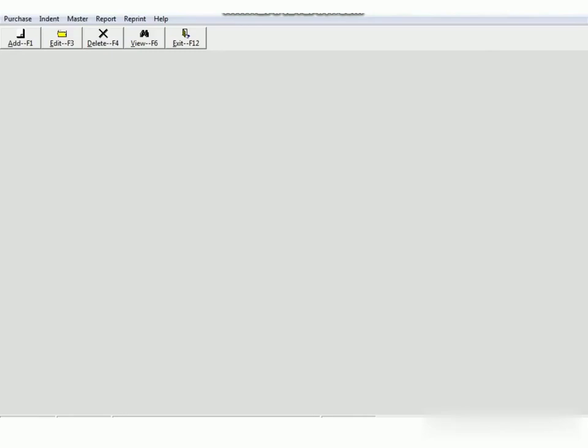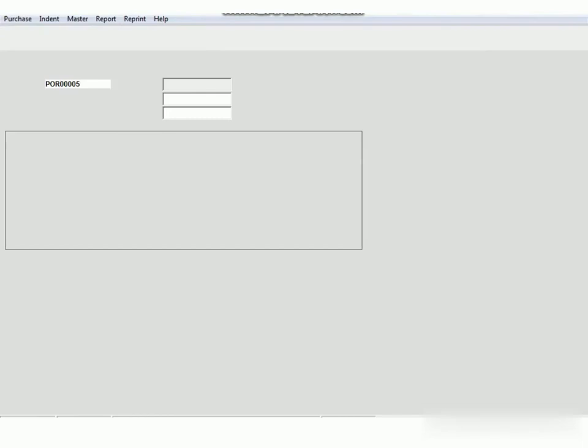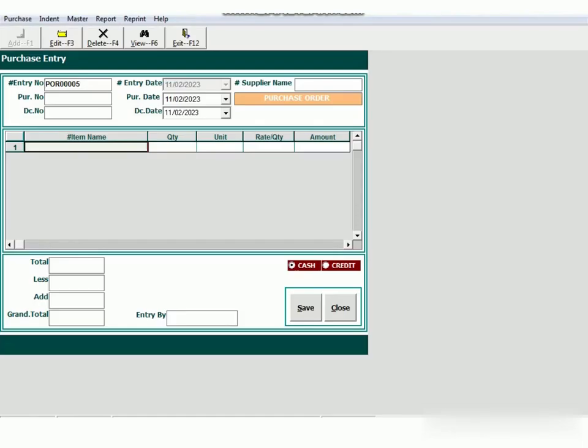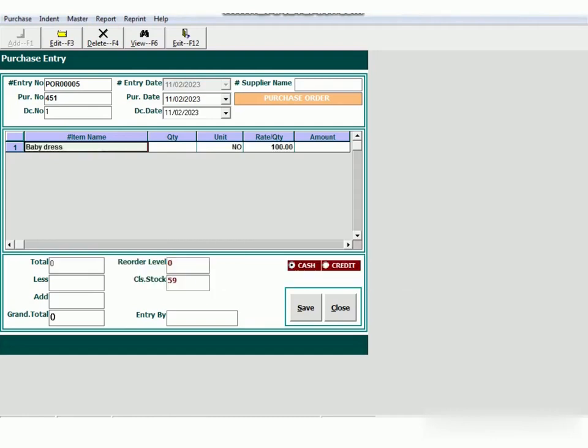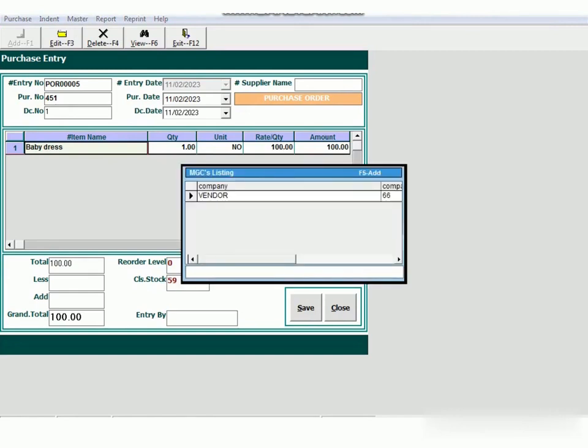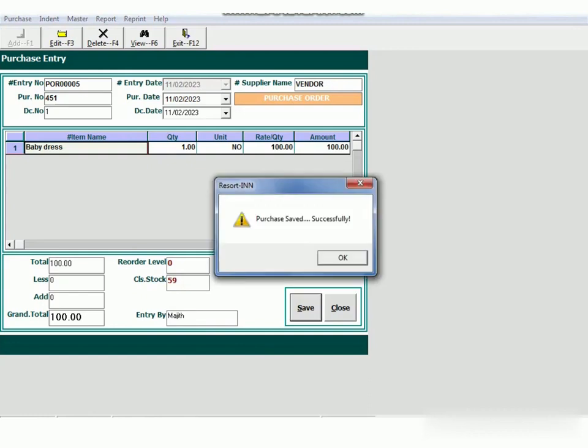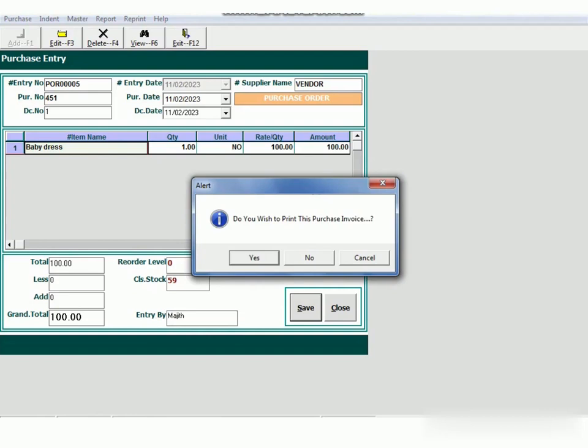For making purchase entry, click on purchase, select purchase entry. Enter the purchase number, DC number, item name and its quantity. Enter the supplier name and the employee name in the entry by. Click on the save option. Purchase saved successfully. You can print this purchase invoice.